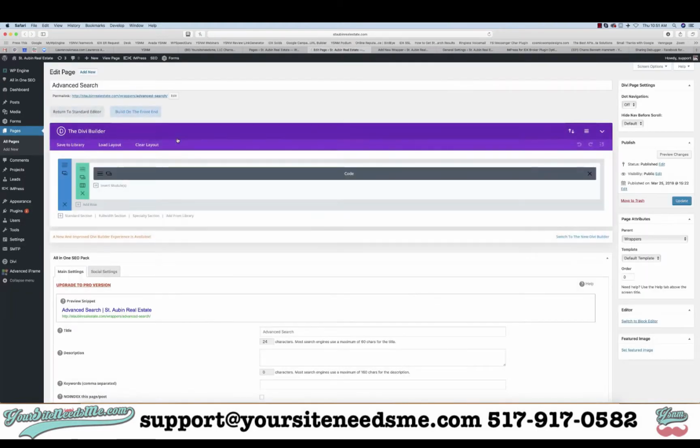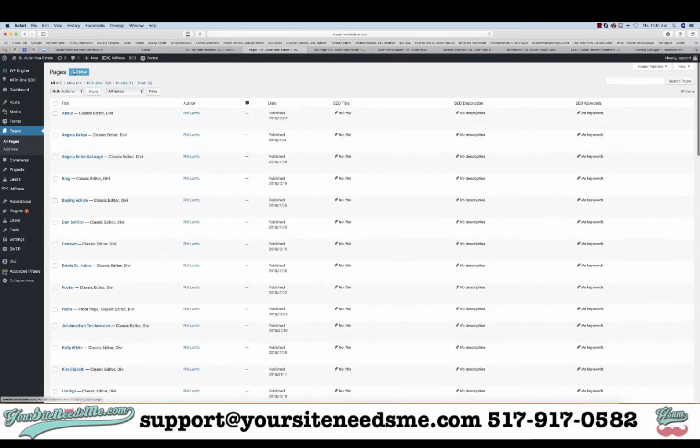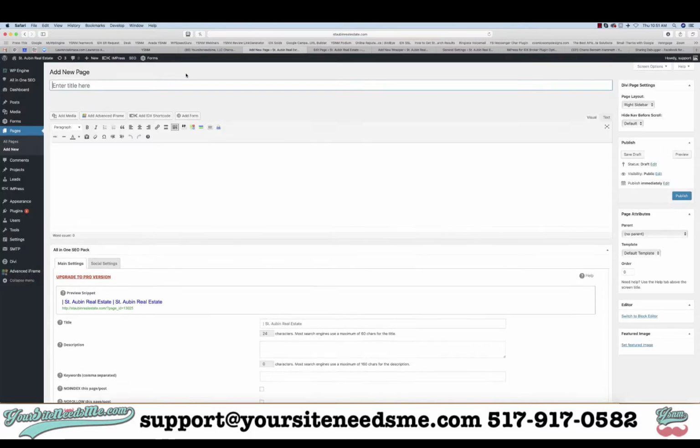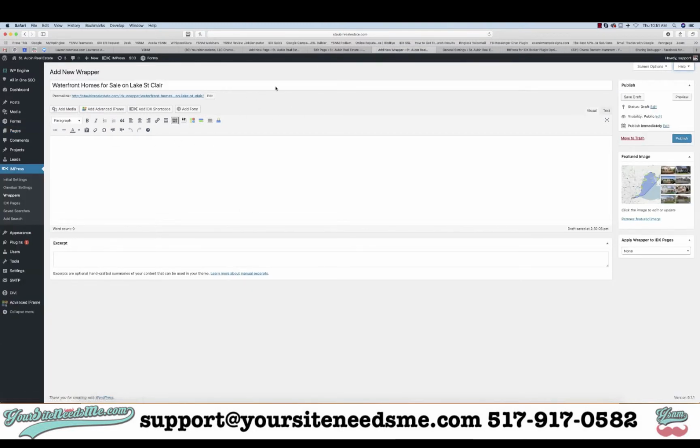The other version is the pages. So what I've done in this case is I've opened up one of my other wrappers. I've opened up advanced search, and now I'm going to create the wrapper the other way. Now you only have to use one of these two methods. If you have Avada or Divi, you have to use this method. If you have Equity, you use the first method, which is this one.